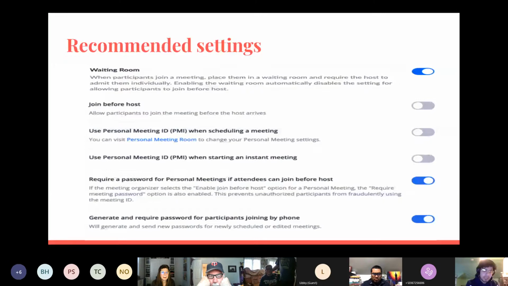So these are some of the recommended settings. The waiting room, you always want to turn that on. When you enable it, it's like a buffer between who can enter your room and who cannot. For example, it's going to say John Smith wants to enter your waiting room, and you can say, wait, I don't know any John Smith. There's no John Smith scheduled to join, and you can deny access to that person from joining your actual meeting. The waiting room is always going to be your best friend for preventing hackers or Zoom bombers, as they're called.